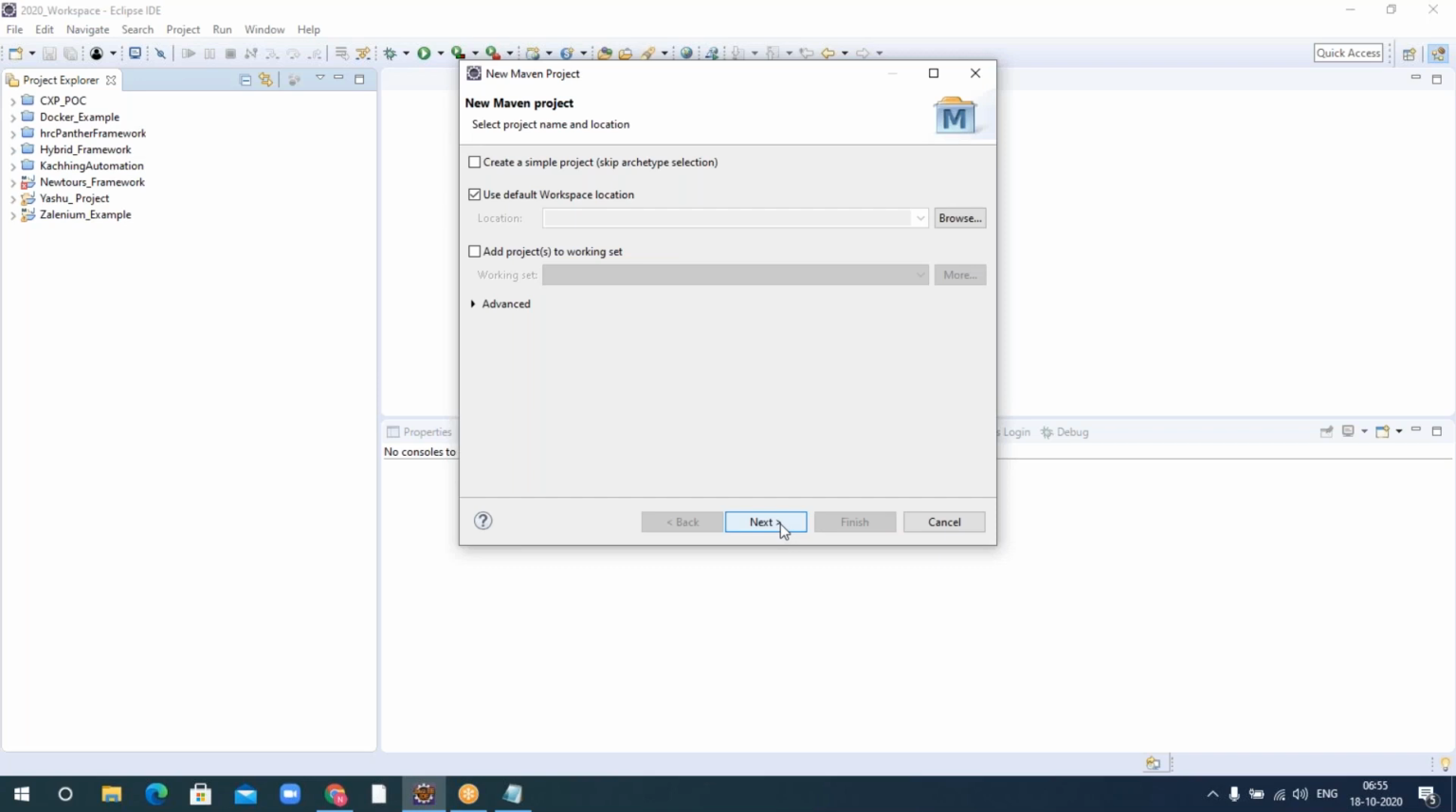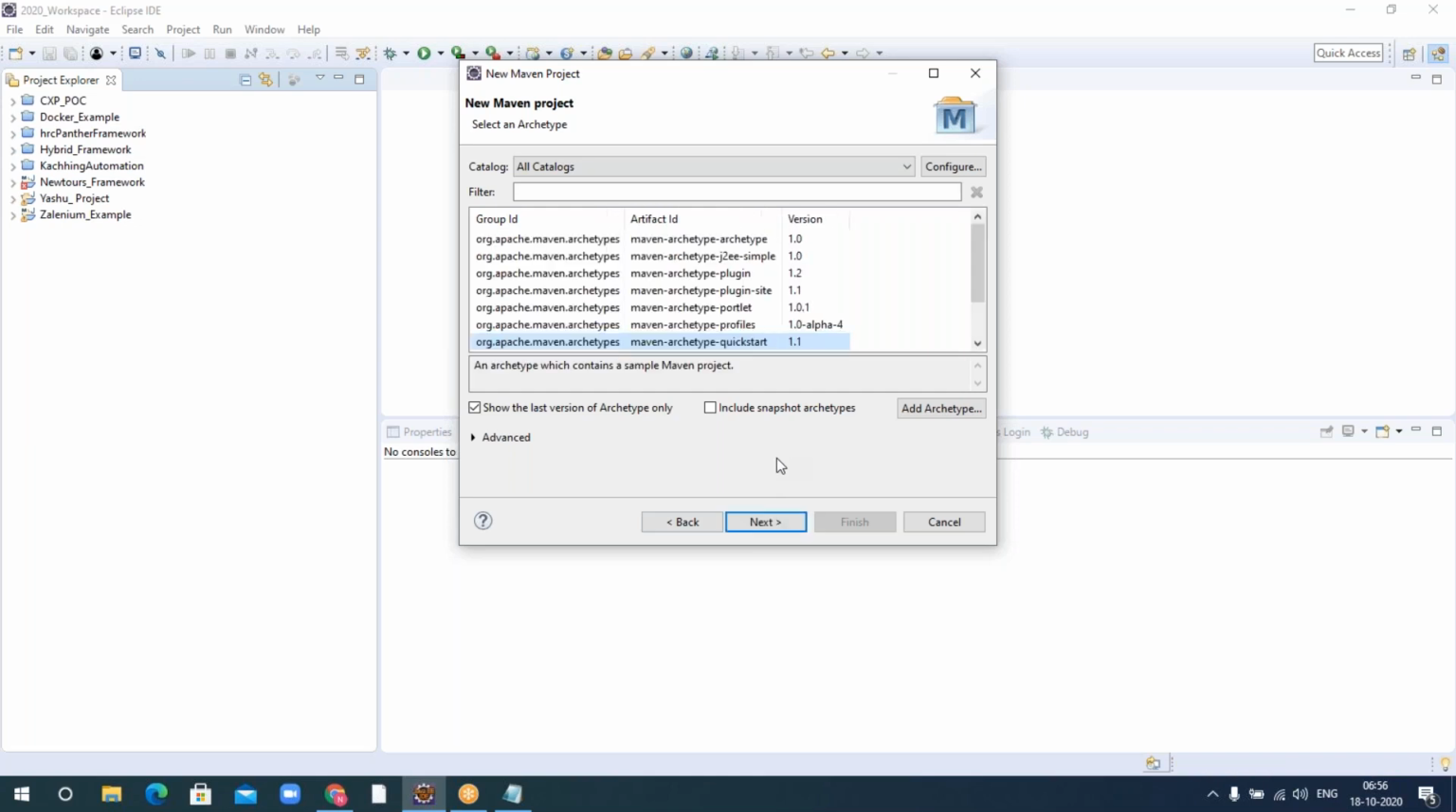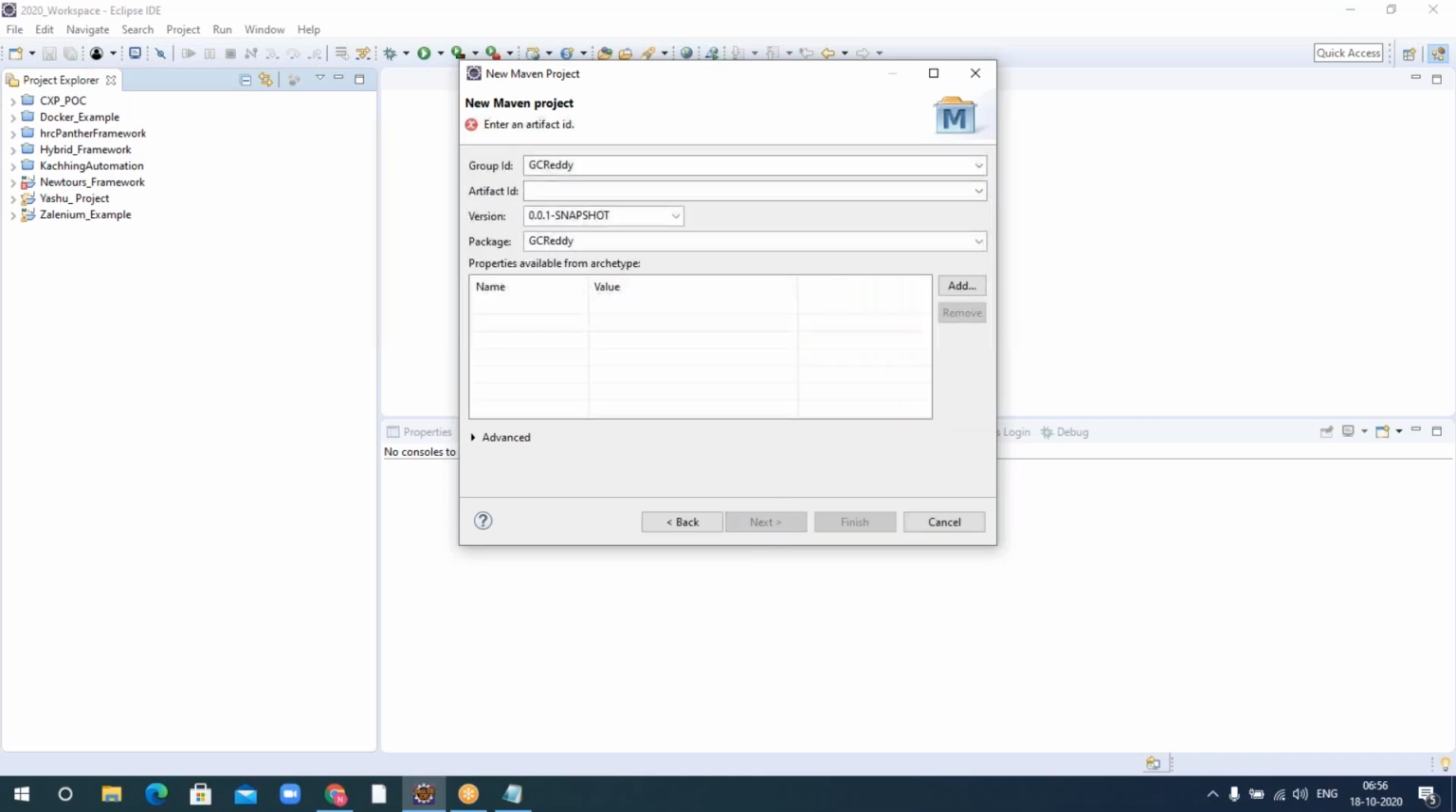And just click on Next, and here also you need not do anything. By default some option will come, so just click on that. Your group ID is nothing but your company name, generally. I'll just give GC rating. And artifact ID is nothing but whatever name you are giving here, that will be your project. With that name your project will be created.